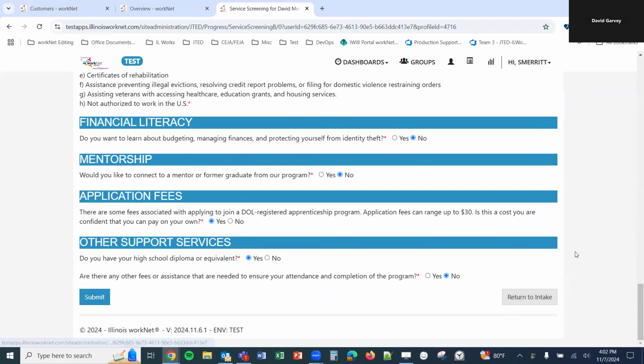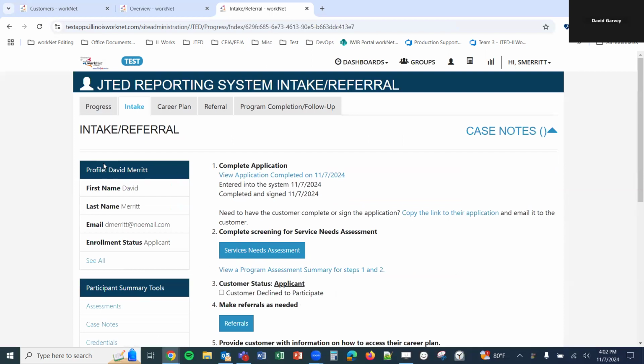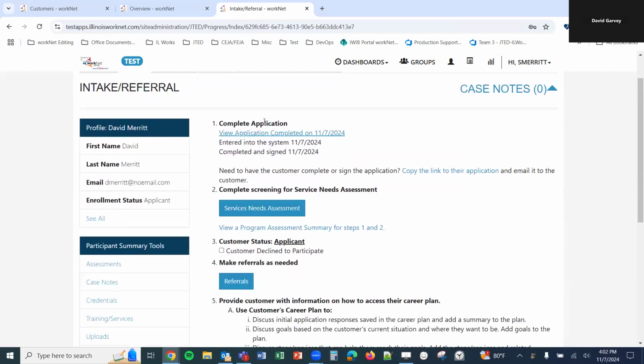Pressing this return to intake will take you back to intake, but it won't save anything that we've entered here. So you'll want to click this blue submit button. We do that, we can see the system's loading here. And that'll take us back to our intake page here.